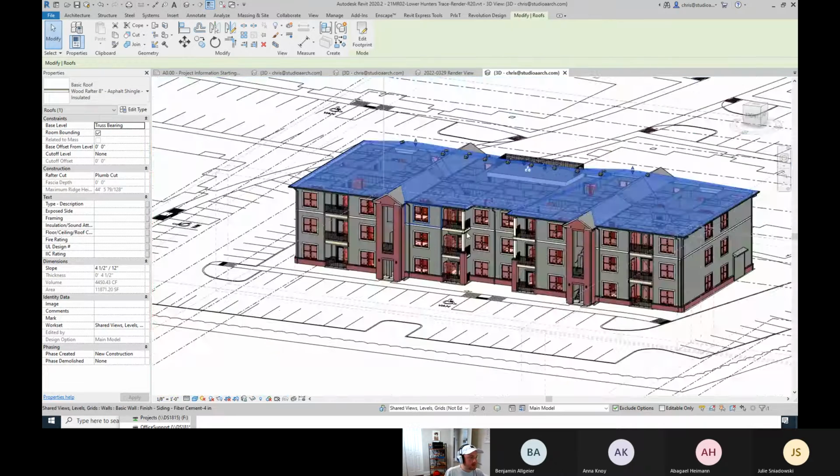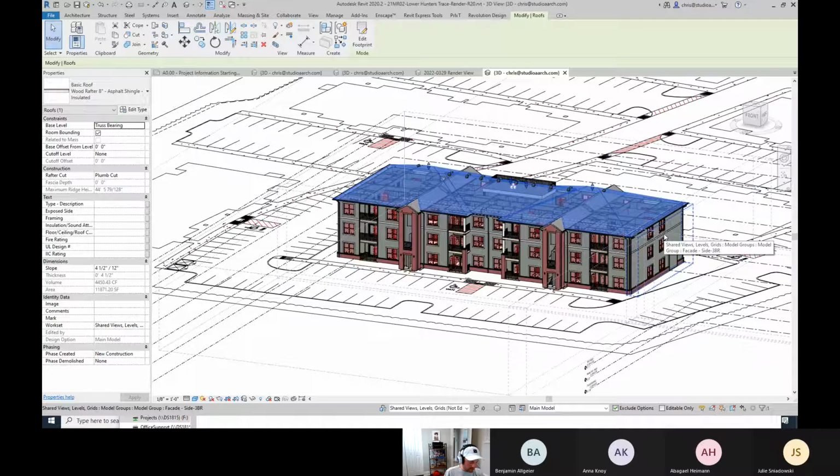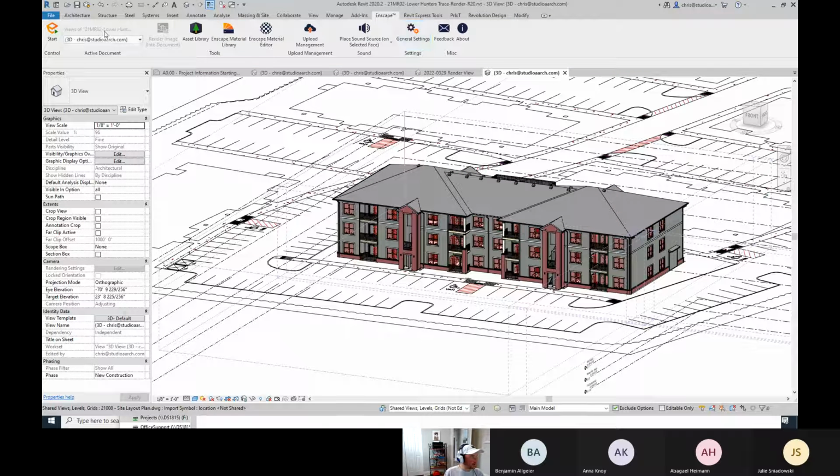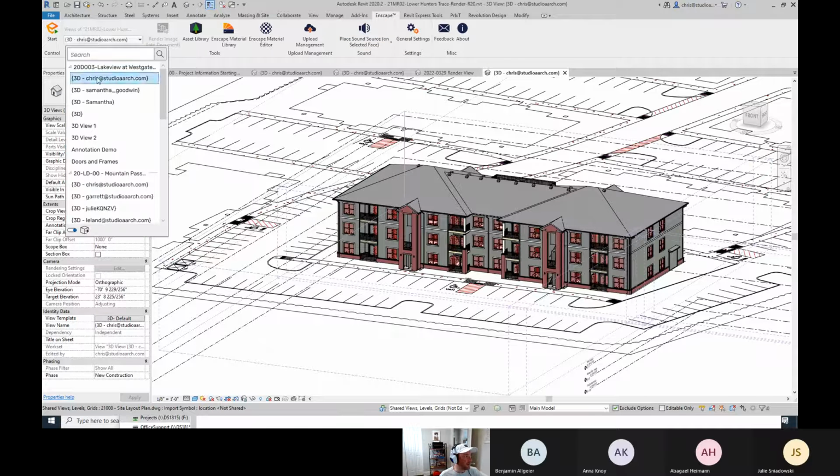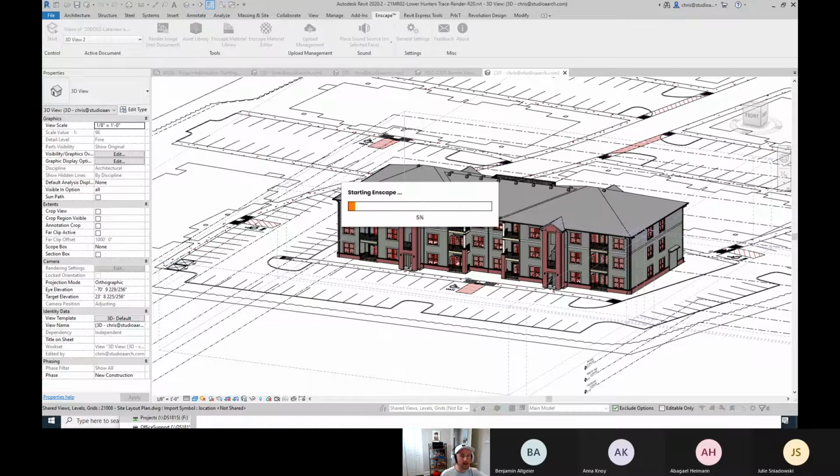Now let's just say that we've done all that. We modeled the site. We're ready to get an actual image here. This is where it gets really easy. You go to this Enscape tab here. If you don't have that, you need Enscape downloaded on your computer and you need to talk to Chad. You're going to find this drop down. If I've got multiple projects open, there's a bunch of things showing, but you're going to find what view you want. Let's do the Lakeview at Westgate one because I know that one's done. We'll do 3D view 2. You're just going to click on it, hit start, and it's going to start Enscape.